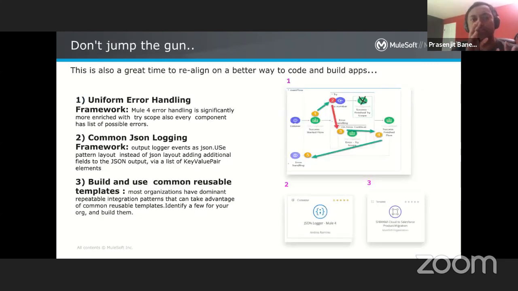Another thing, which I find very interesting, and I've come across a lot with our customers, and something that I keep saying to avoid, is do not jump the gun. So do not instantly try working on the migration. The migration will be better if you think through it and build a couple of reusable artifacts that you can use across your projects. And here are some examples.